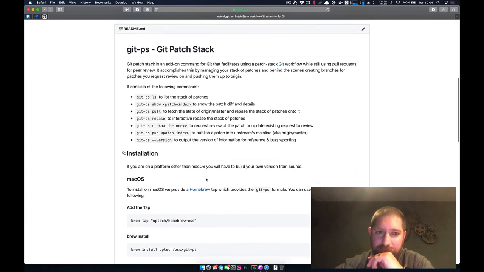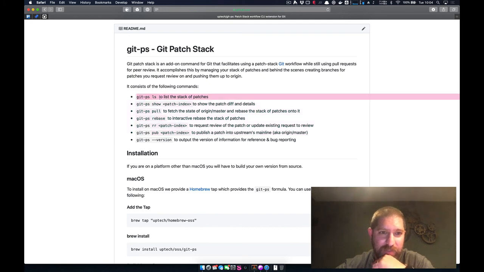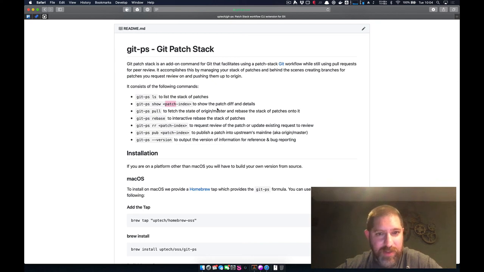Yeah. So here's all the commands that exist in Git Patch Stack. There's basically git patch stack ls, which shows you your current stack of patches. There's git show, and you give it a patch index, and that just shows you, it's like git show, but it just makes it easier to reference a patch.